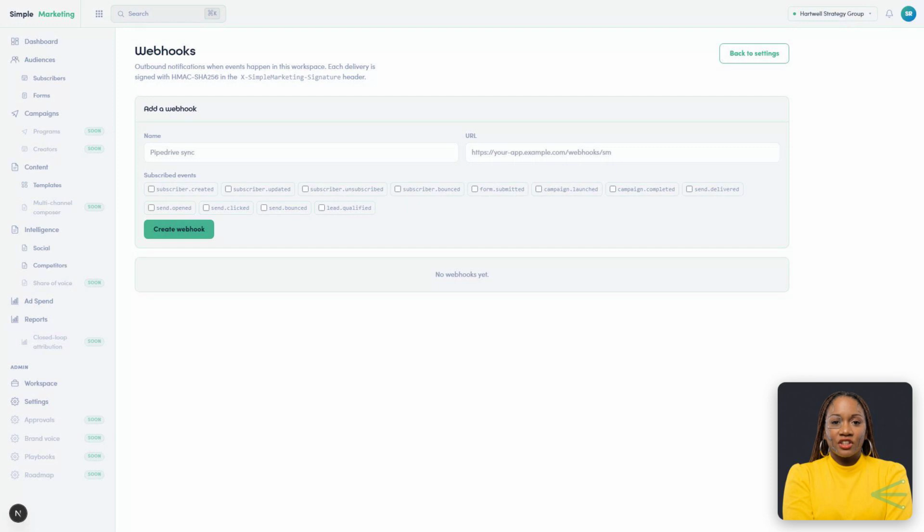A webhook is a URL on your side that Simple Marketing posts JSON to. Add the endpoint URL, then pick which event types it should receive. Campaign sends, subscriber lifecycle changes, consent events. Subscribe each endpoint to only what it needs. A Slack notifier doesn't need every subscriber update.